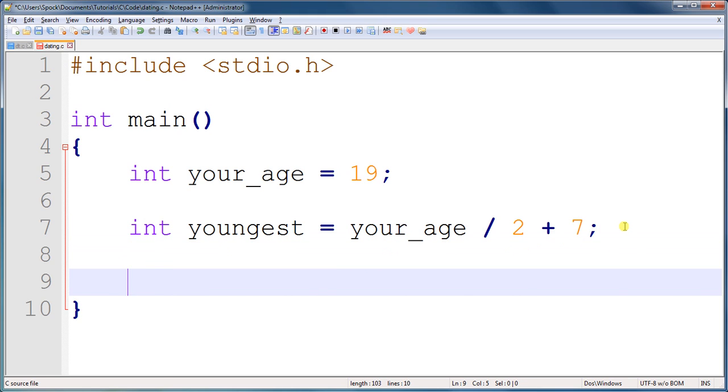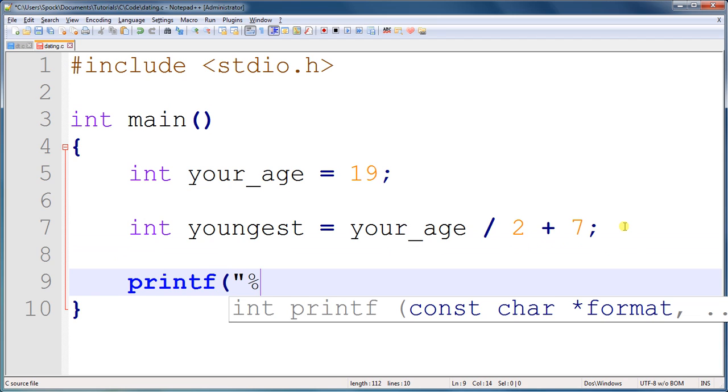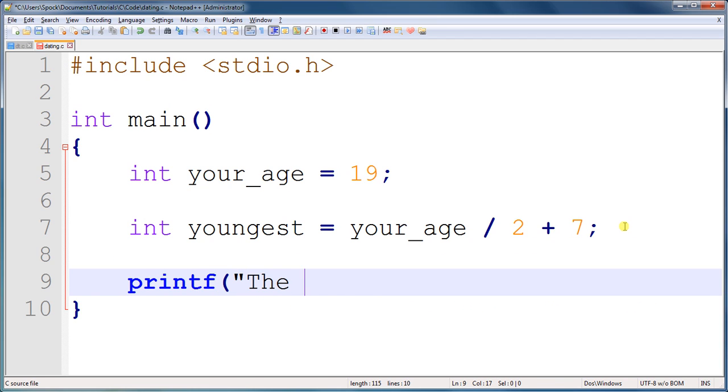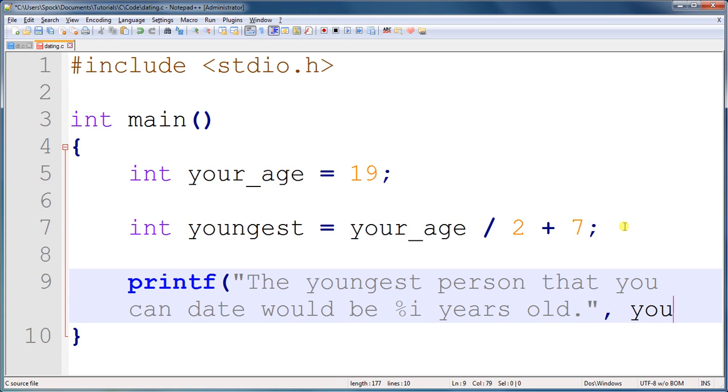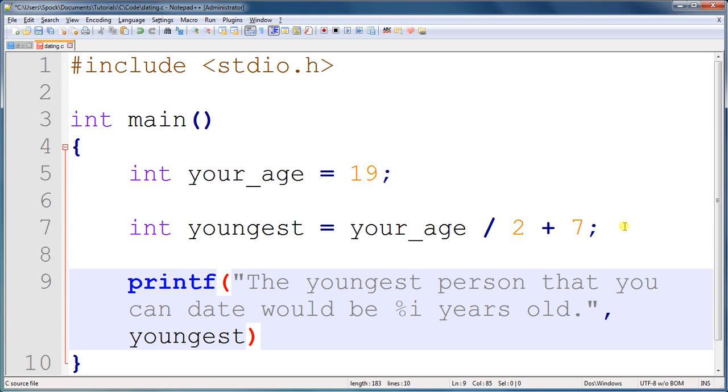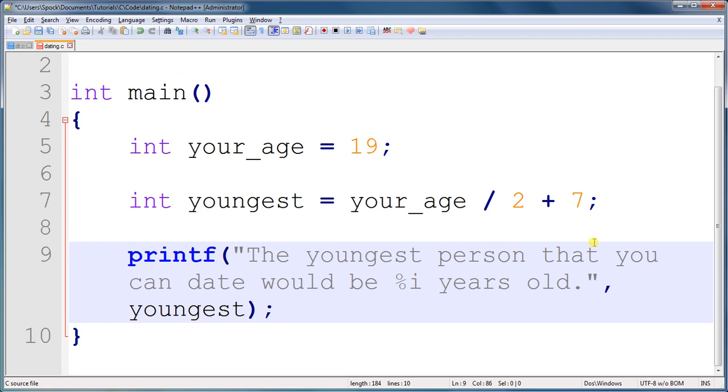So now we're going to print out that answer. printf, the youngest person that you can date would be %i years old. And now we, of course, have to give it that youngest variable. And now we will run this and print it out.